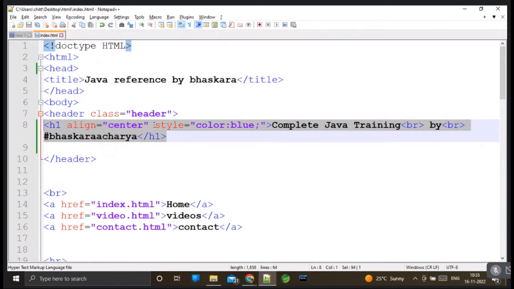Guys, is this clear? Inline CSS. Any doubts in the inline CSS?